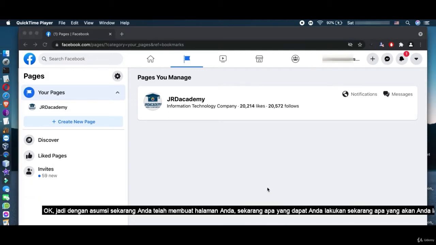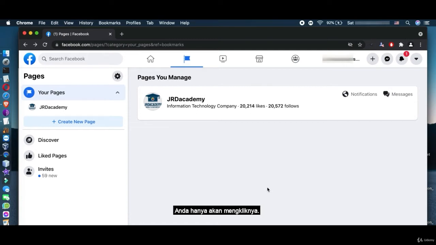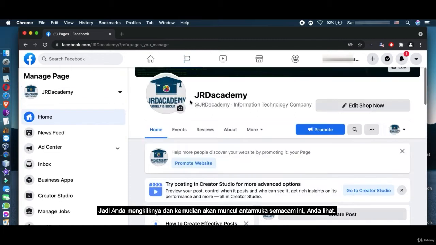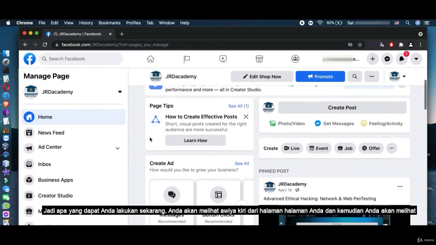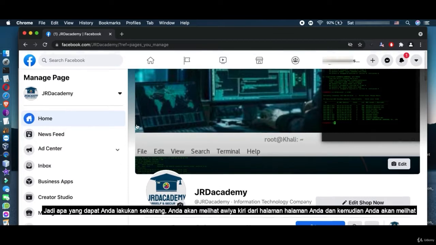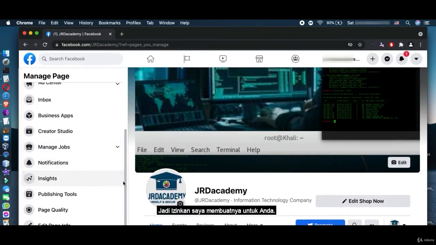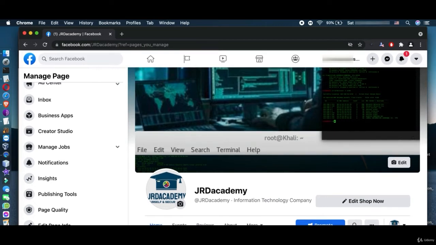All right, so assuming now you have your page already created, what you will do is click on it, and an interface like this will appear. You see, we have posted a lot of stuff. So what you can do now is look at the left area of your page, and you will see promote. So let me make it for you. Let me drag it for you.